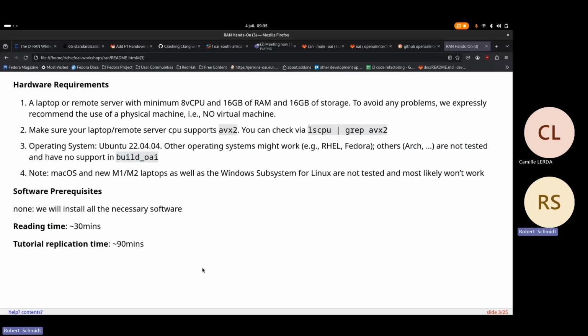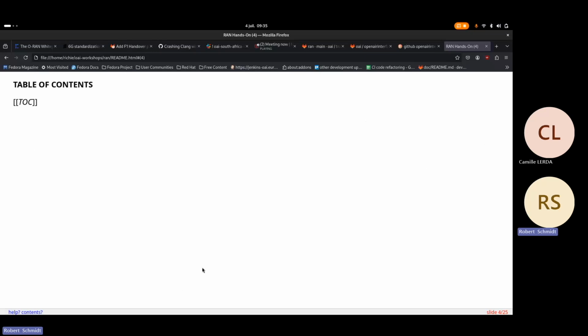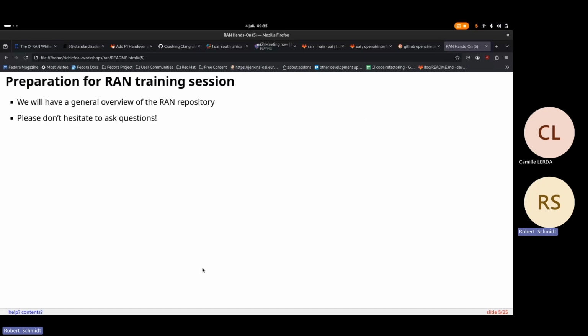I think I didn't forget anything. So the table of contents is inside the presentation and inside the hands-on material, so I won't show this again. Now if you have questions, we will go over the repository. I will just explain a couple of theoretical things. If you have questions, beginner or advanced, or if you already saw OAI and there are some questions that you always wanted to know, then please don't hesitate to ask and also interrupt me, okay?